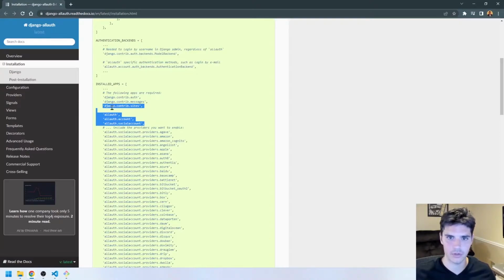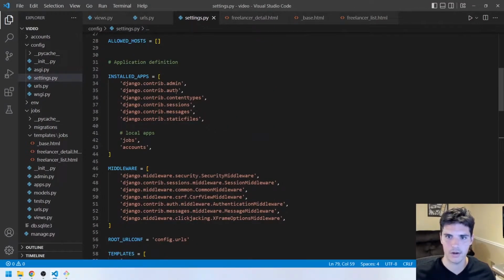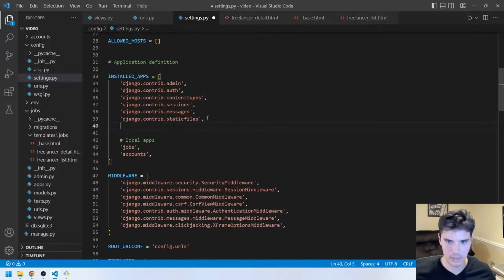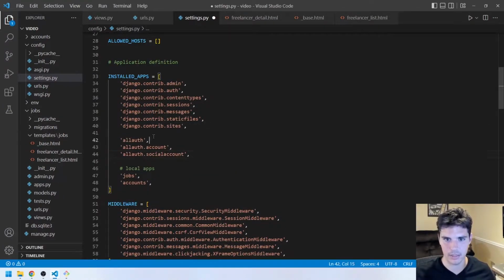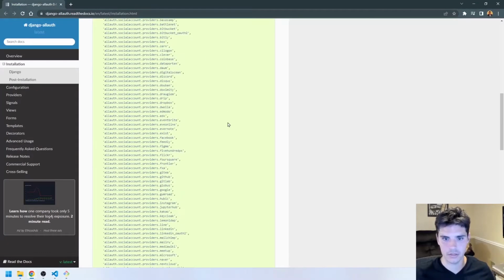So we also need django.contrib.sites. And .auth and .messages we already have, as you'll see in a second. So if we come back up to our installed apps, we already have auth and messages. We can paste in django.contrib.sites and say this is allauth. Perfect. So that's the installed apps.